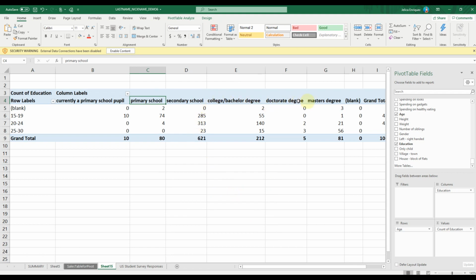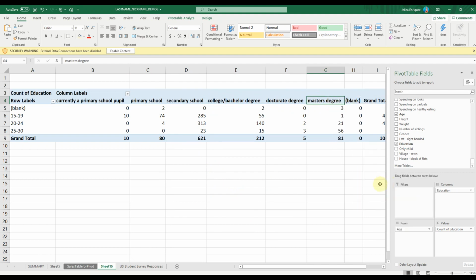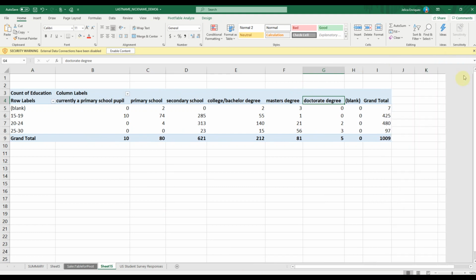Okay, then we are going to change master's degree. So right click, move, and then let's select up. Okay, and then now we have completed the arrangement of our variables for educational attainment. And from here, let us close pivot table fields.